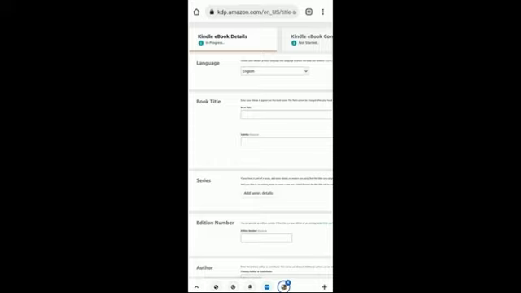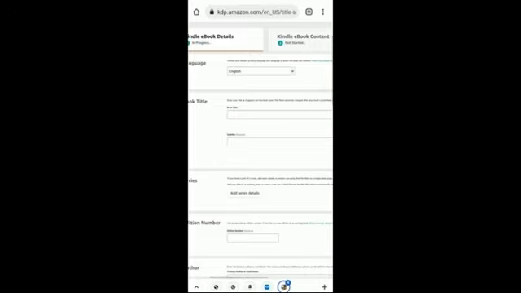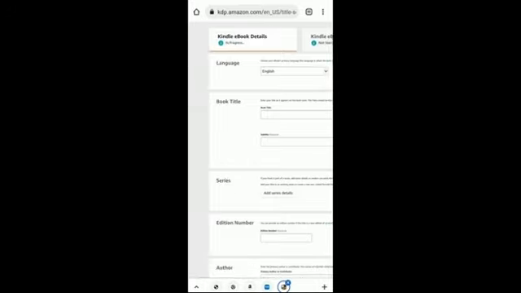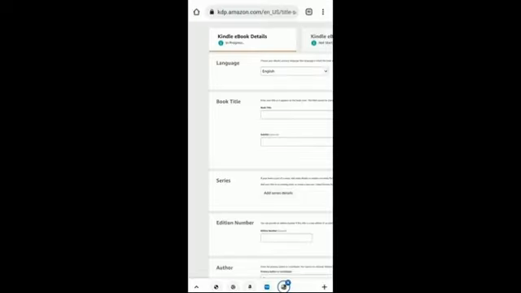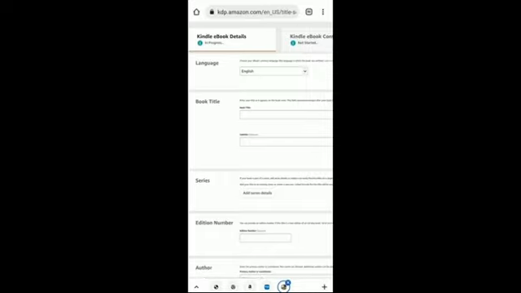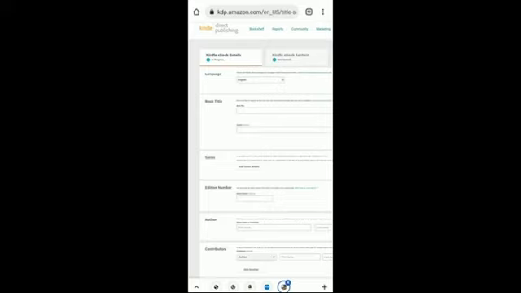Now, before we fill this in, let's go through all of them. The first is language. My book is in English. Now the book title, put your book title. Then the subtitle of the book. It can be, for example, how to cook rice, 5 easy methods. Here 5 easy methods is the subtitle, and how to cook rice is the title of the book. The subtitle is optional. Now if your book is a series, you add series details. If it's a series, you can create 5 books in the series. The edition number you don't have to fill, it's optional.